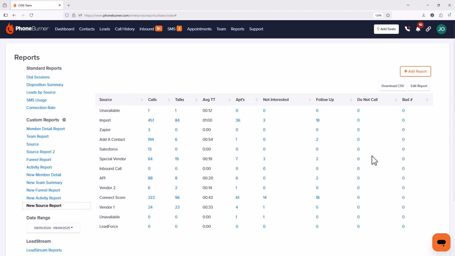And if somebody's better, like here, for example, Connect score, out of 96 talks, 61 of them resulted in appointments versus 84 talks and 36. So it's almost twice as good, or probably twice as good. Now, obviously, this is demo data, so don't take too much out of that. But you get what I'm saying. You're able to start to compare one source to another so you can see which one you should focus on and which one you should potentially abandon.